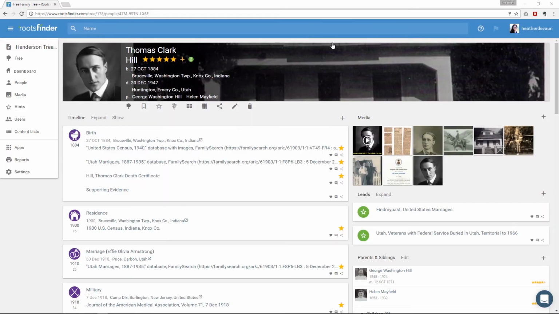Okay, so that's the header. Then under the header, we have the toolbar. With this tree icon, I can open a pedigree view with this person at the root. Next, I can bookmark him. This will create a shortcut right to this page from the news feed.